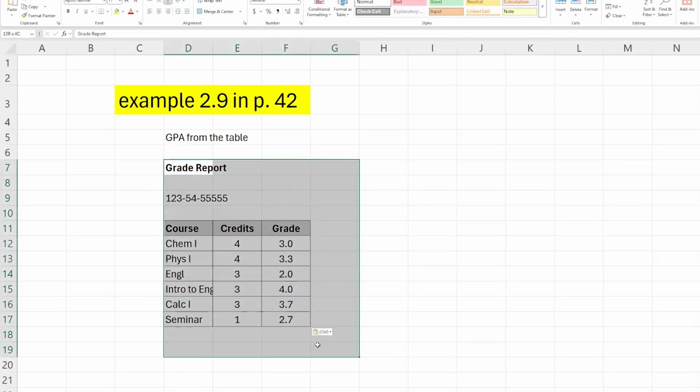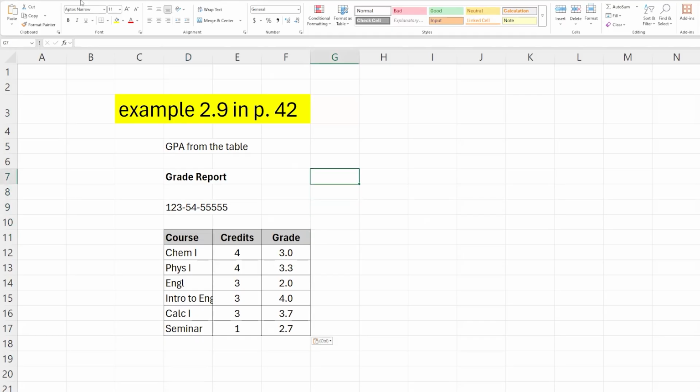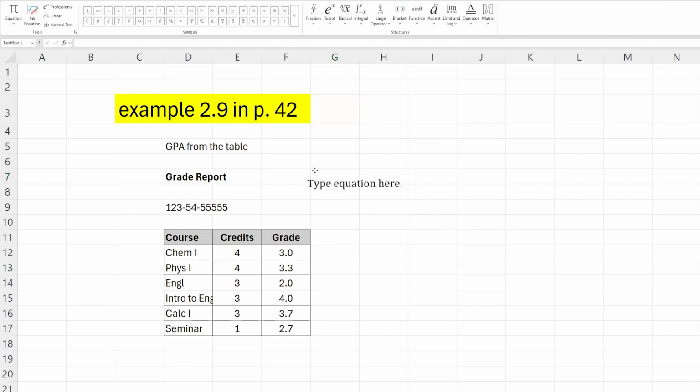And here we have that table, right? And we would like to get our GPA. So, for example, here GPA is what? Maybe I can put that equation up here.